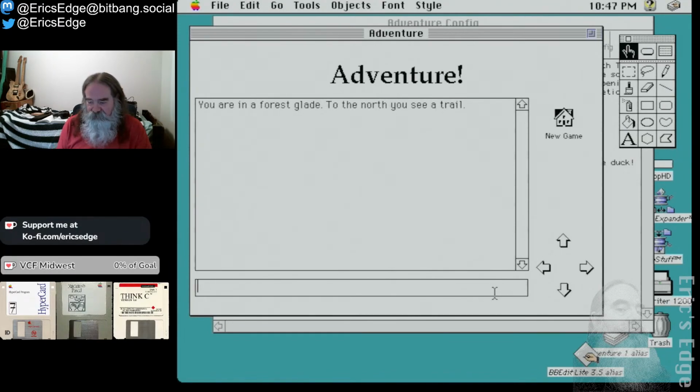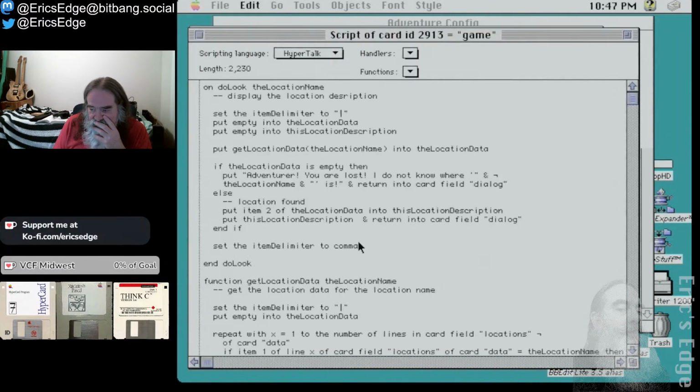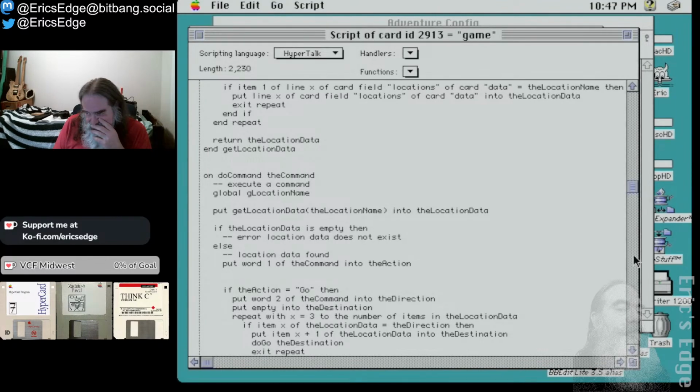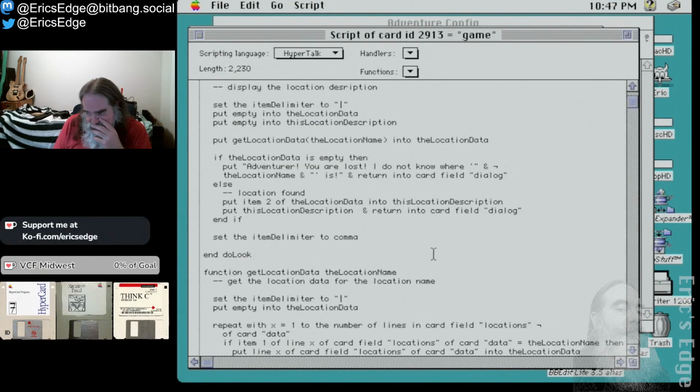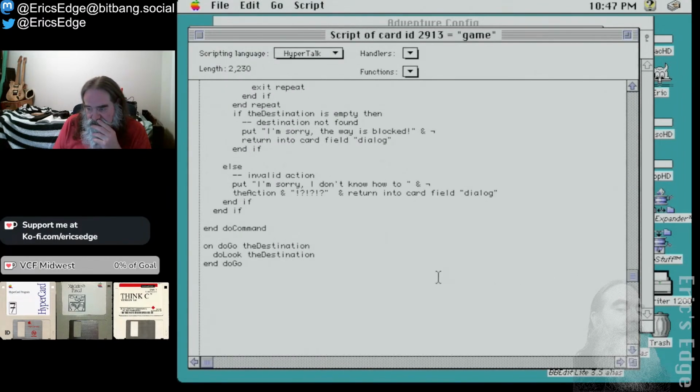Oh, that's right, it's not a button. Go north. Not doing anything, right? Because I don't have it updating the direction. What am I doing? Do look takes a location name. The destination is a location name.